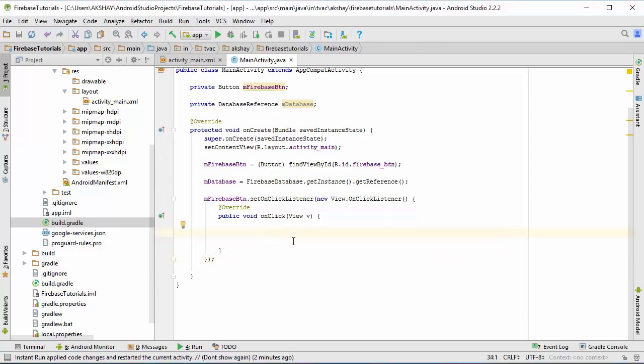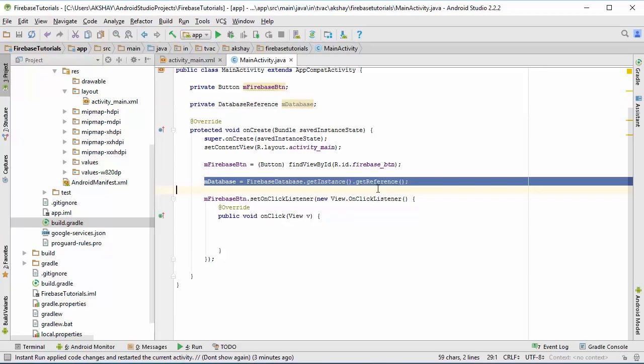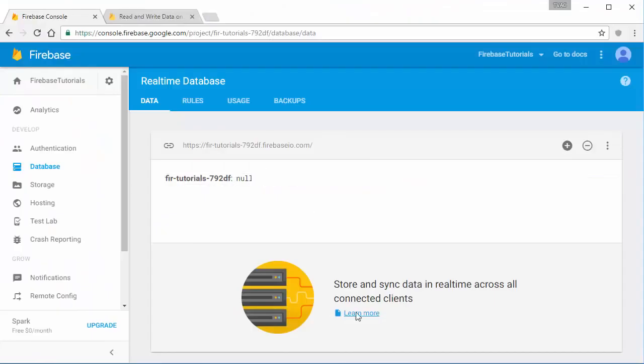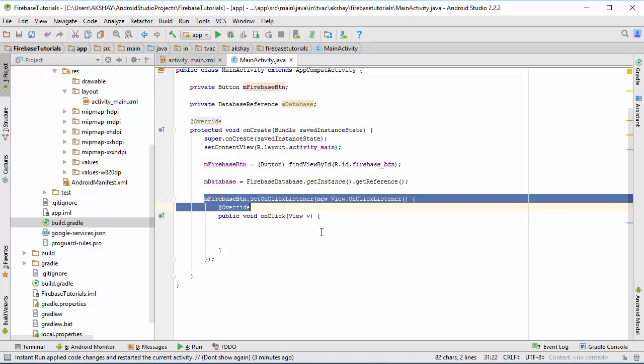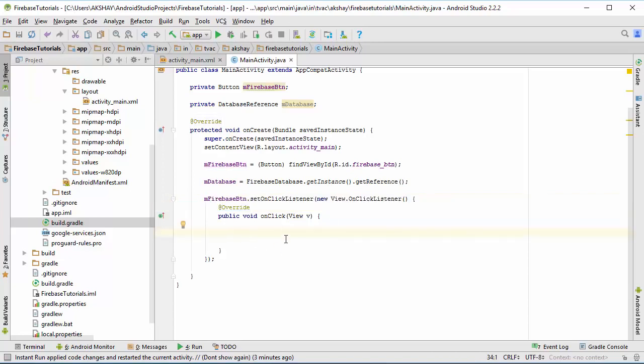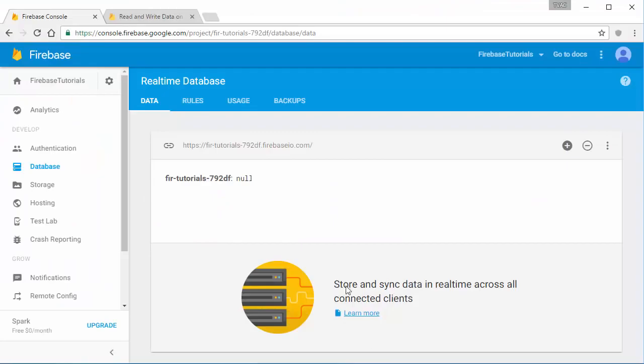So let's store some data to the database using that button. As I said in the previous part, we need a database reference to connect to our real-time database, which we have done already. Now the next step would be, when the user clicks on the button, we should store some data to our database using this database reference. Now for that we need two things to store the data.